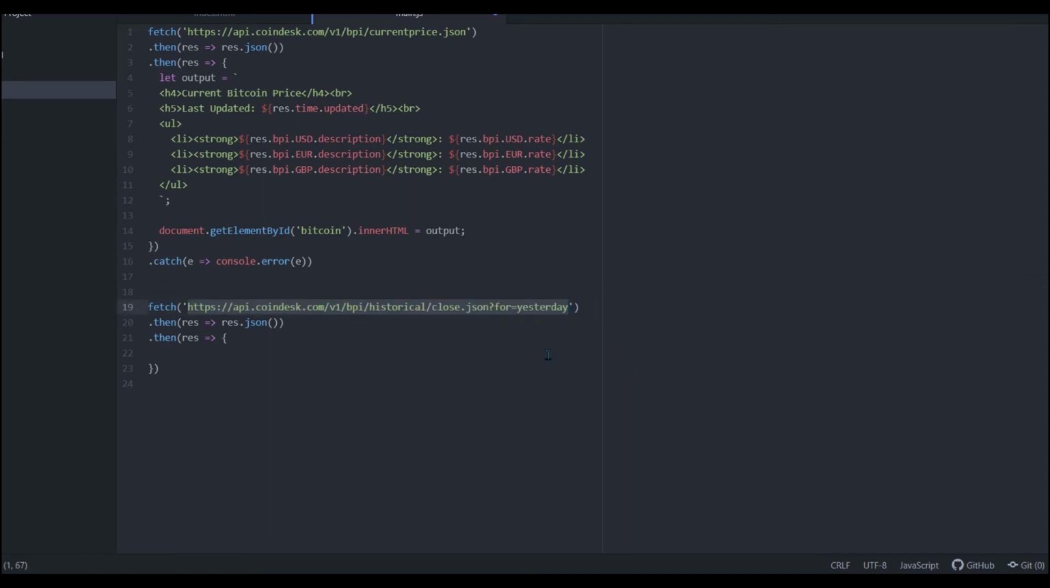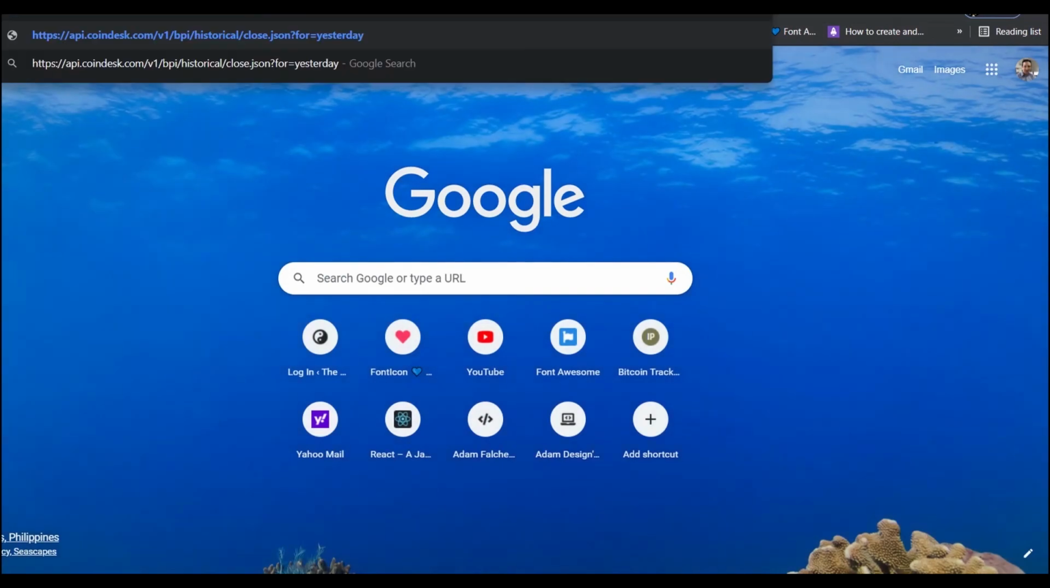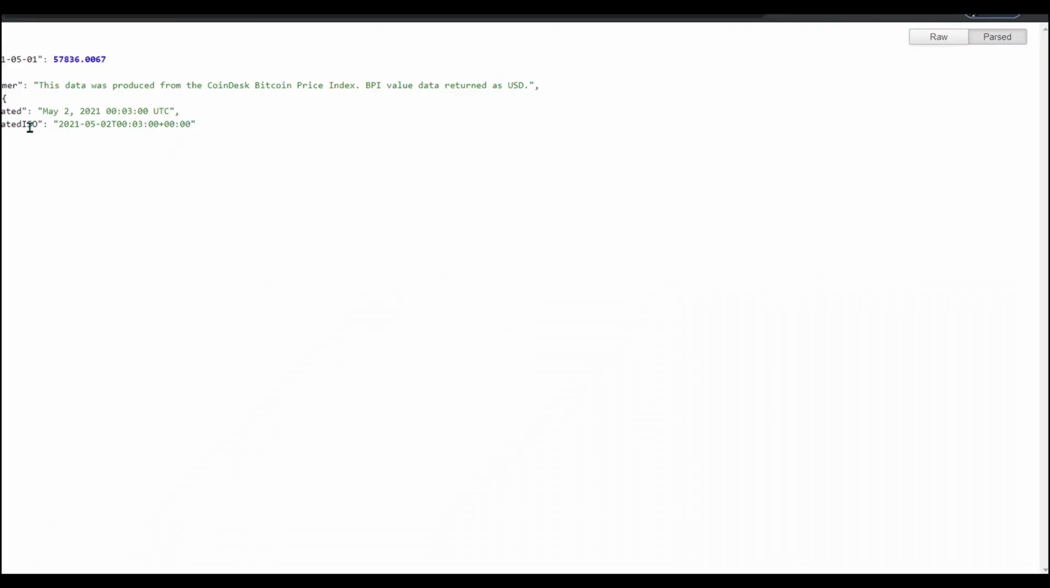Copy that. Come over here. I'm gonna put that in. As you can see, the BPI, and then the key is actually the date of what they're referencing, and then the value is a number. Down here the time is the same as the last one, but as you can see, the key is the date.